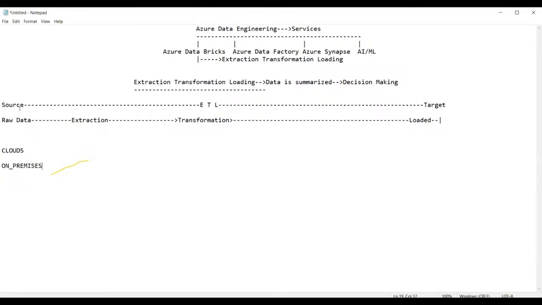Okay, so first of all, let us try to understand what is cloud. Azure data engineering is cloud-based data engineering. Am I right? So I wanted to explain, or let us try to understand first of all, what is a cloud and what is on-premises.